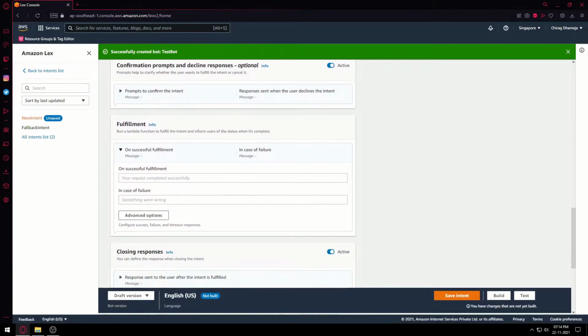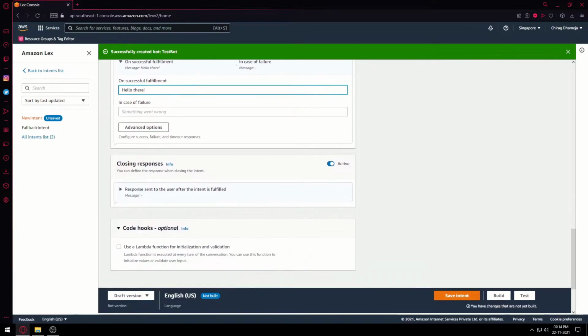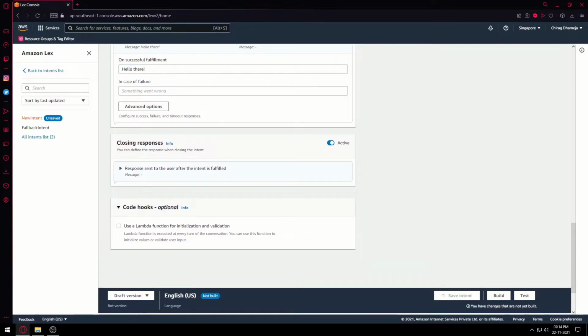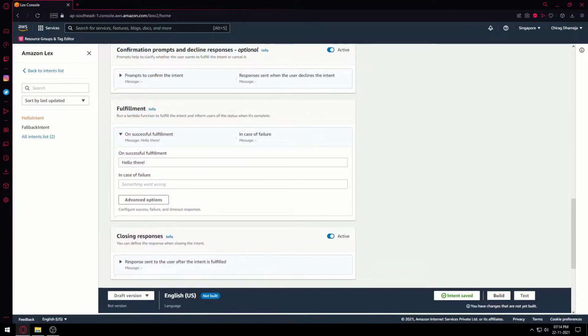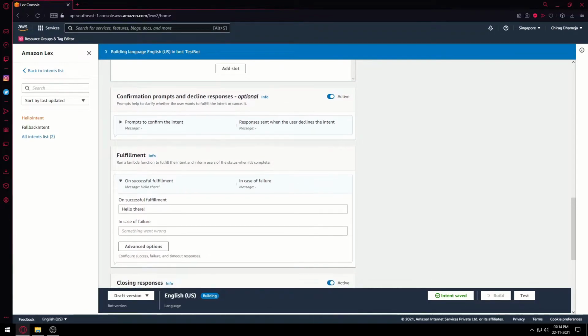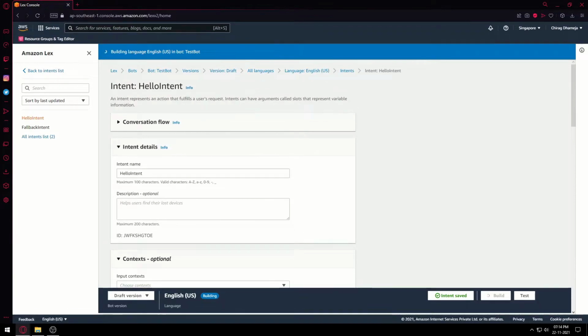So next we go to fulfillment. Once your chatbot detects that utterance has been commanded by the user, what the chatbot has to reply. If the user says hi, the chatbot will say hello there. So this is a basic chatbot. We'll just save it and build it. The building takes usually a minute, so let's wait for it.